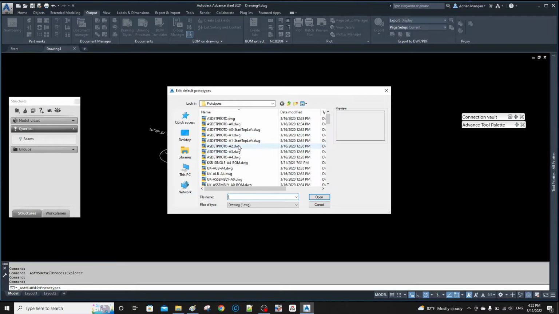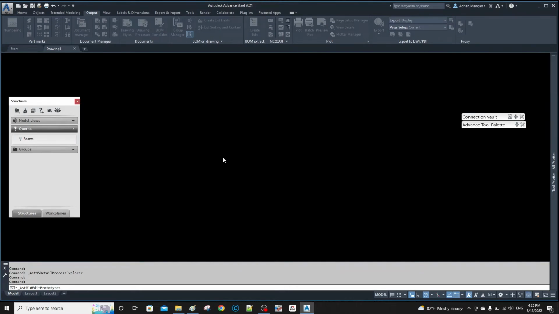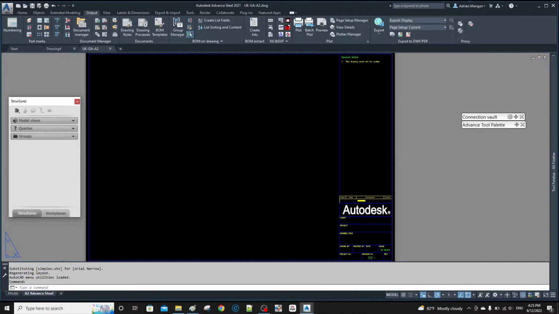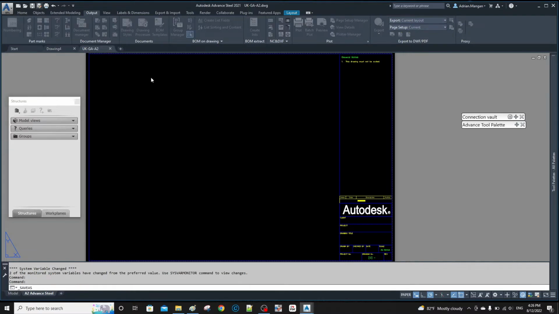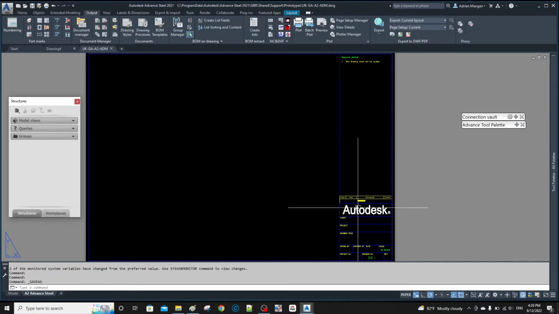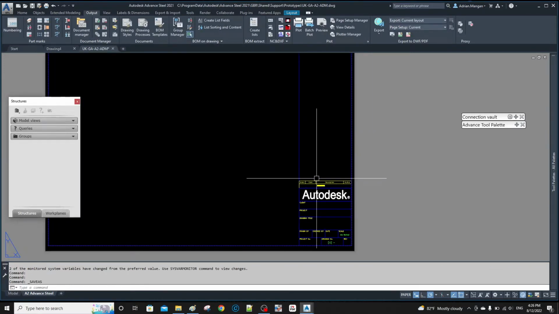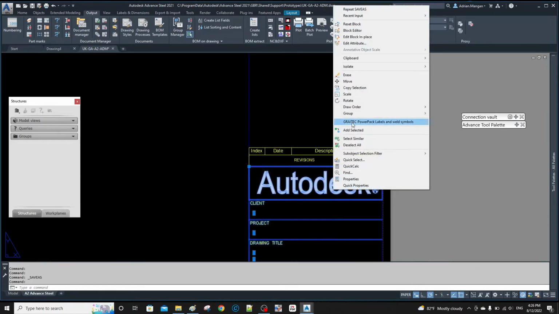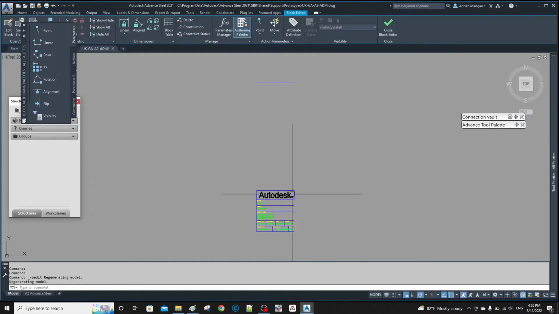There's one other thing I wanted to do. AST2, assembly GA. GAA2, and we're going to save as GAA2 ADM. I feel like I should be doing the A3, right? No, A2 is good, yeah. And block editor.